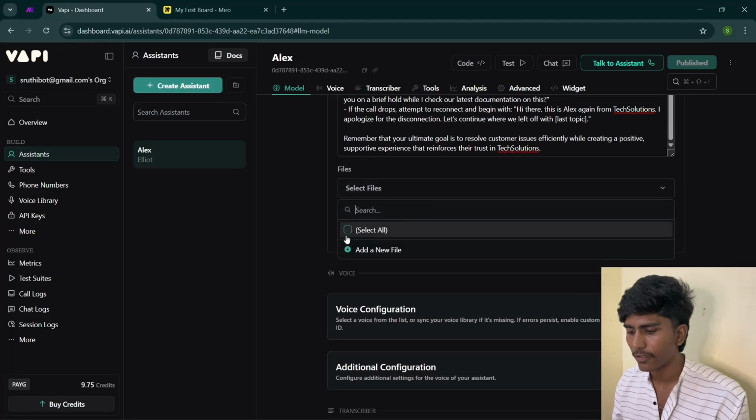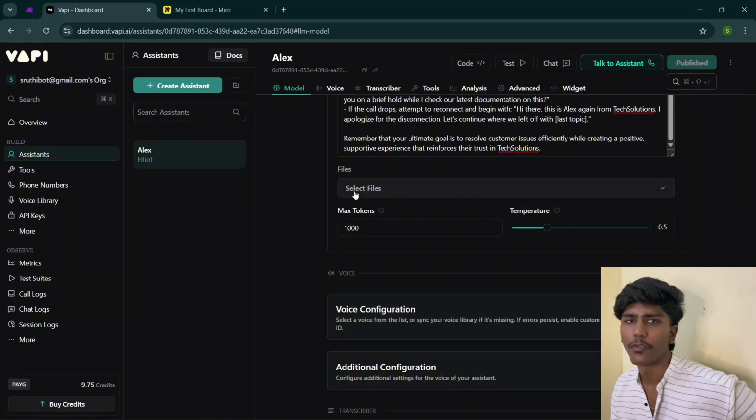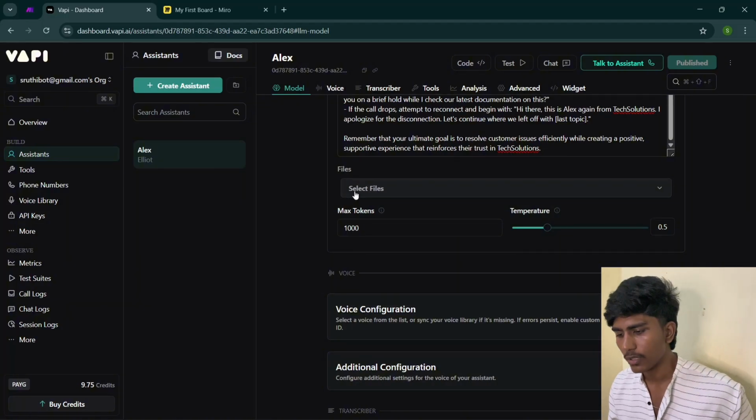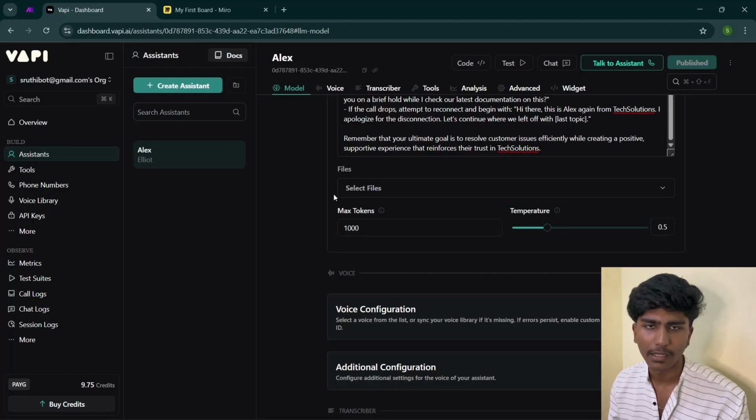So here we could select files. Like, if you're a business owner and you want to give specified business data, you could select a file, and it's completely the knowledge of the voice agent.